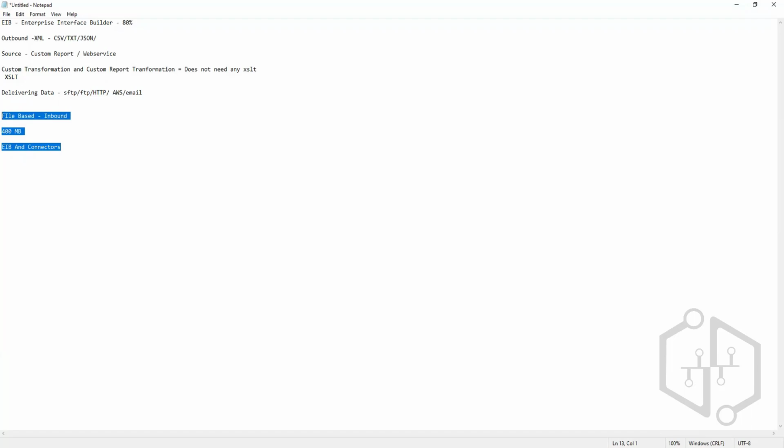When the custom report that you are attaching to EIB is of huge size, where the data is more than 400 MB, then EIB will not be able to process that file. The maximum data that EIB can process is 400 MB. Outside of that, you will get a message saying that the data source volume is high, please convert your EIB to any other custom integration. So you'll get a warning message from Workday saying that the volume is huge.